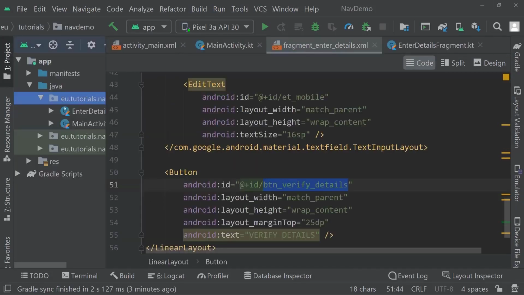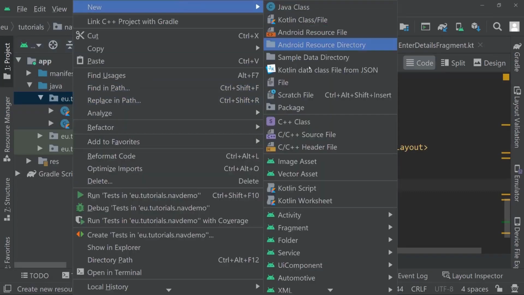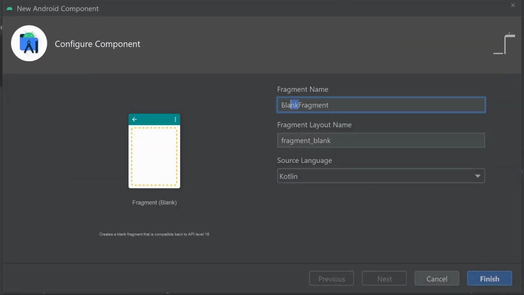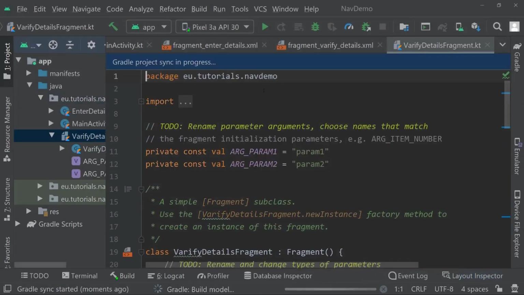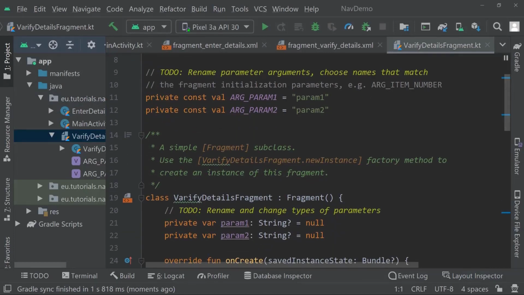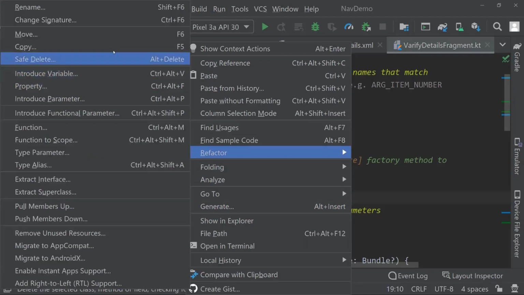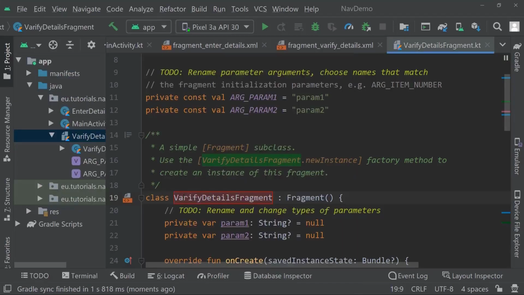All right, now at this point, let's create another fragment, and I'm going to create it here, another fragment called verify details fragment, and I misspelled it there. It should be verify. Let me refactor it real quick. So this should be verify details fragment.